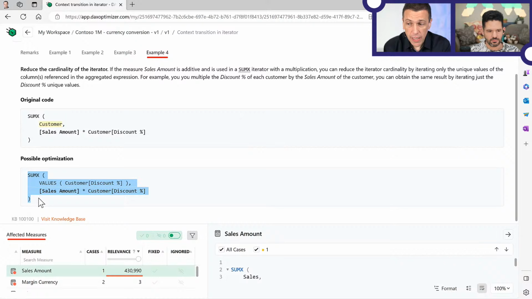If you write the code the second way, it's less expensive, because guess what? We are iterating only the unique discount percentages, and we reduce the materialization of the model that is needed to perform the multiplication, for example. And so the results should be the same, but the performance is very different. So it's always the same concept: filter columns, not tables.